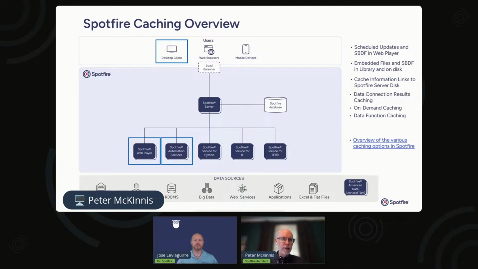Then some other ones that are all on the client side. Again, the Analyst, web player, and automation services are all clients of data and of analysis files. Our data connector, so the data connection results, those can be cached. There's also on-demand caching and data function caching. And these last ones, the information links, the data connection, on-demand, and data function caching, the caches are usually based on some input value. So for example, if you have a parameterized information link, that cache is only based on the parameters that have been entered. And the same is true for some of the other caching.